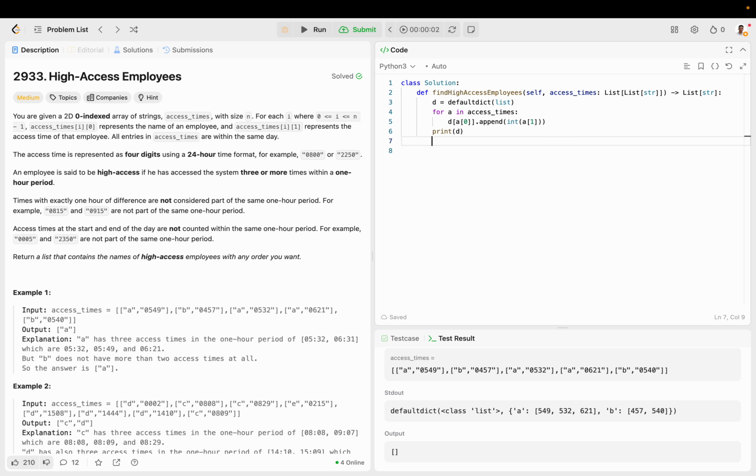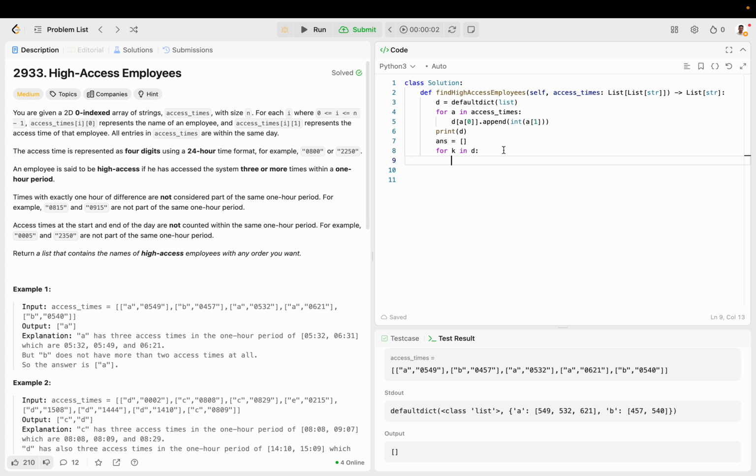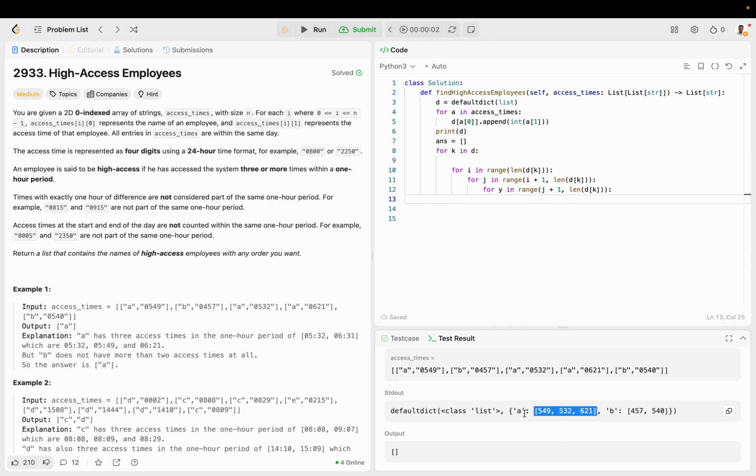So now we just go through our dictionary and we want to return a list of strings. And now what we want to do is go through this list. So for i in range length dk, you can just do a triple loop, for j in range i plus 1 length of dk, for let's say y in range j plus 1 length of dk. So we're taking every key's list and doing a triple loop, trying to find some triplets, and the high range is going to be dk of i plus 99, right?